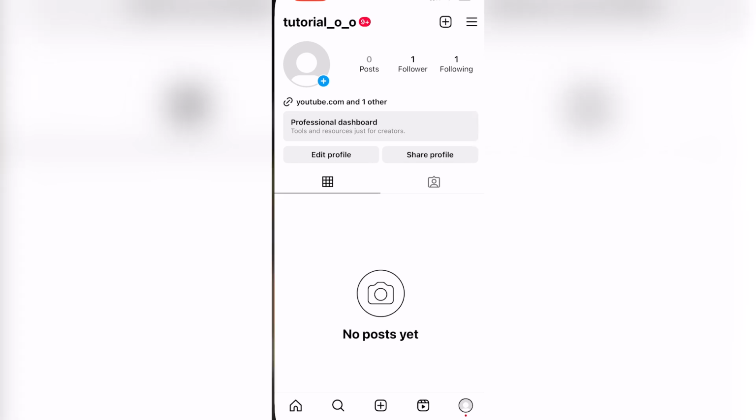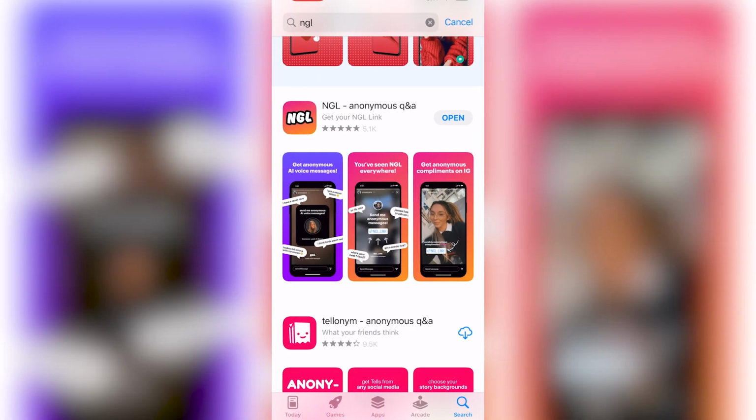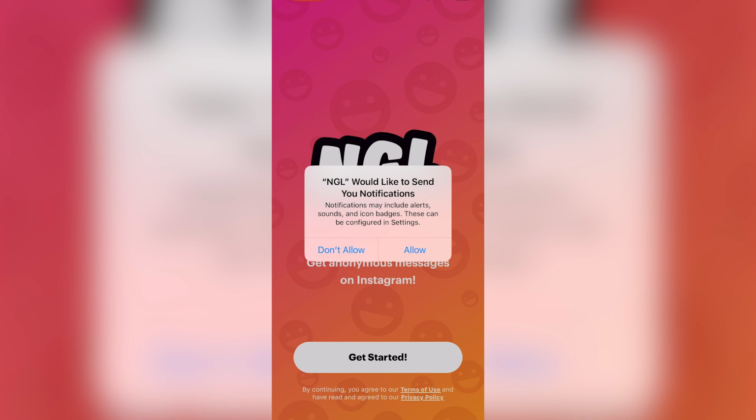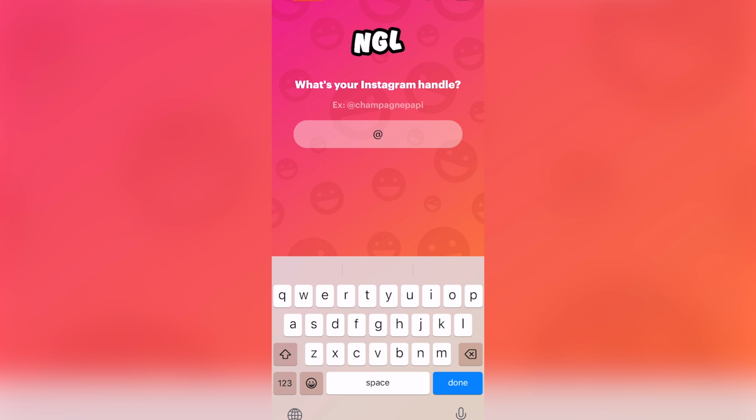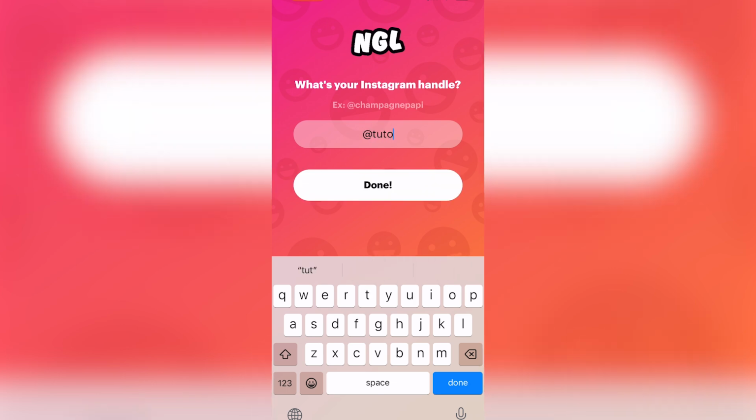You're going to begin by going onto your App Store and searching up NGL. Now, as you can see, I already have it downloaded, so I'm going to open it. Now, you're then going to click on Get Started and type in your Instagram handle.